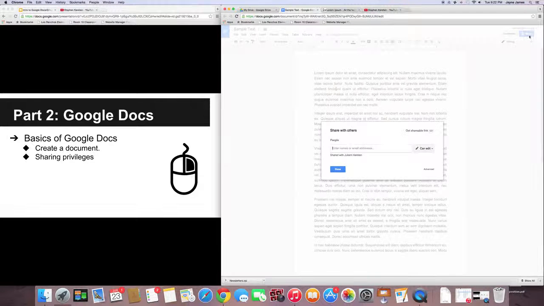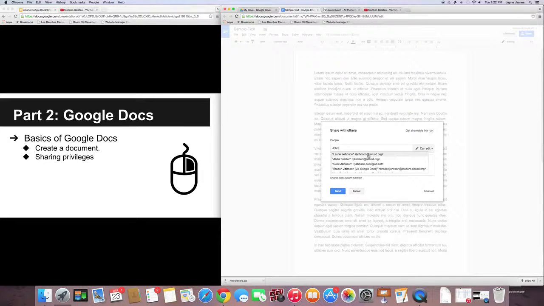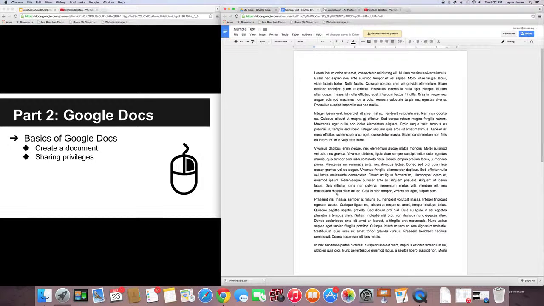Now let's say I want to include my dad on here. Type in John Kirsten, and let's say I want him to edit this document with me. So I can click Sharing Privileges, Can Edit, perfect. Then you can click Send. And so he'll get an email notification saying that he's invited to edit this document. Notice it says shared with 2 people.